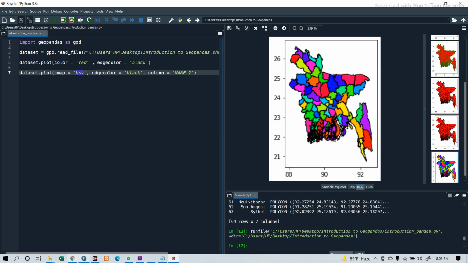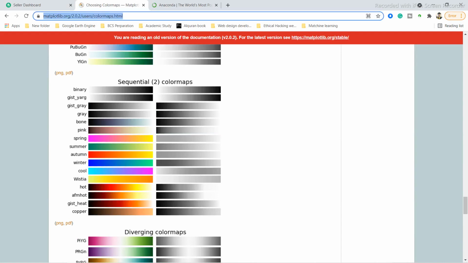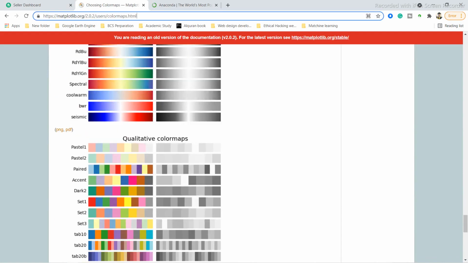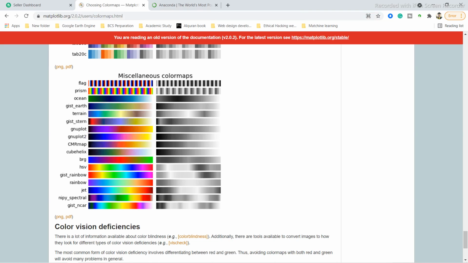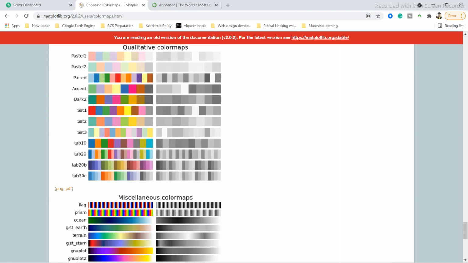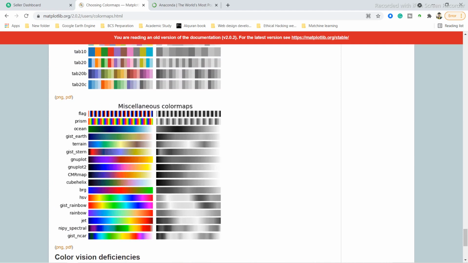When I go to this link, matplotlib.org, you can find different types of color code. Here I use the SSV. If you want, you can also use different types of color code. Suppose you want, you can use this color code, or terrain, or Earth, or ocean. Here you can find the different types of color code. So you can find your own specific color, what you need or what you like. Then you can simply copy this color code name and paste it in this code.